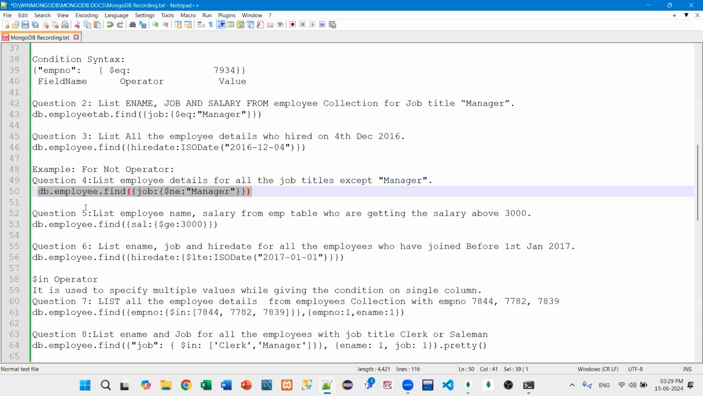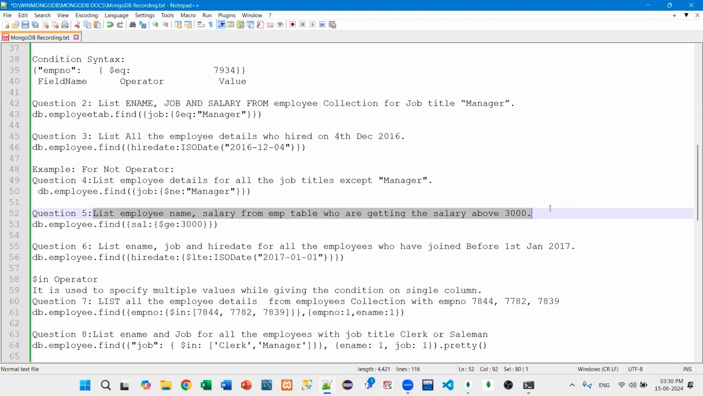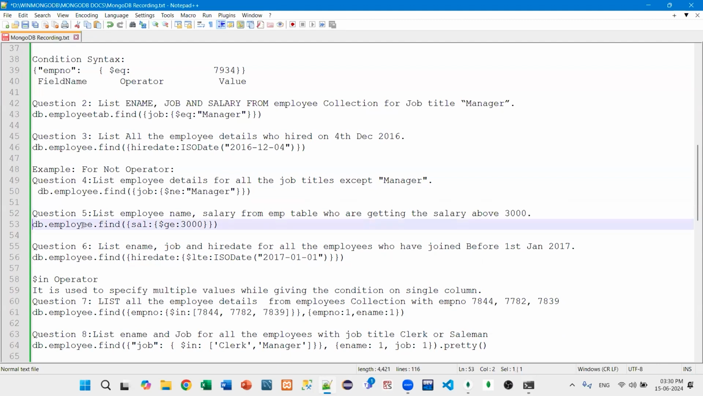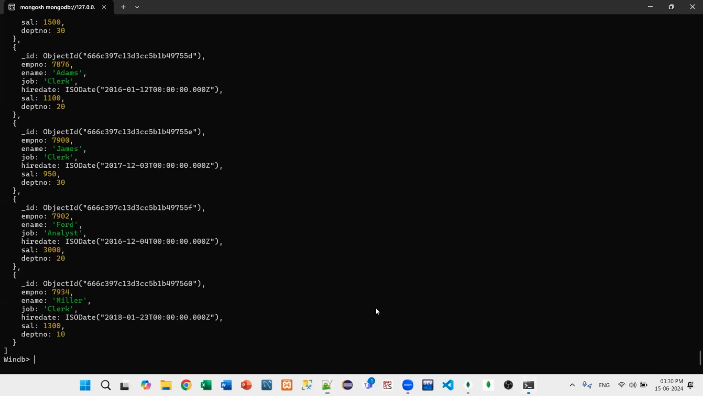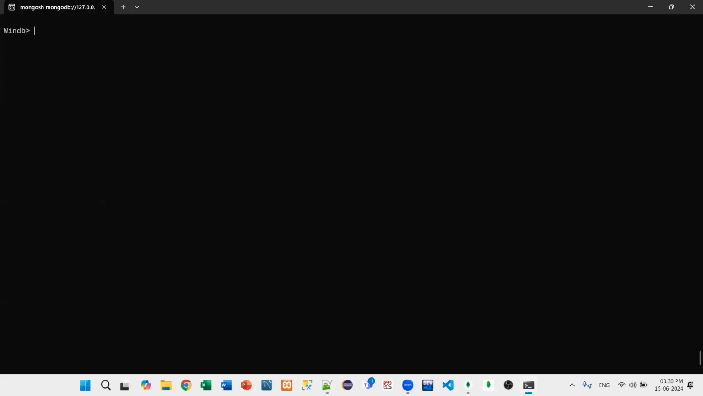Now we will see the fifth question. We will see an example for how to use the greater than and less than operators. So now let me see question number 5. List employee name and salary from the EMP table or collection who are getting a salary above 3,000. Let me just copy the query to my Mongosh editor.